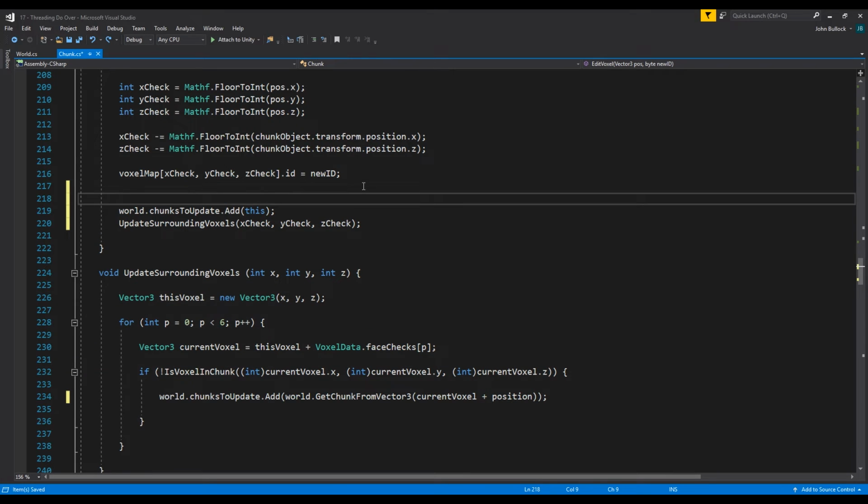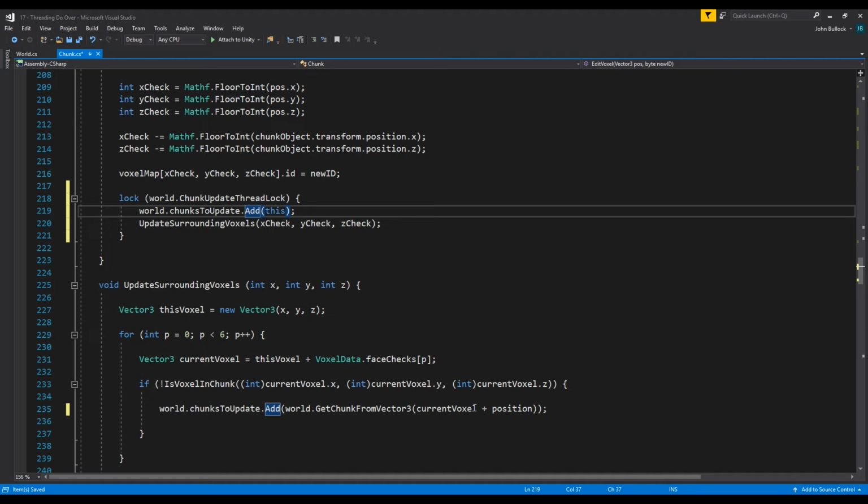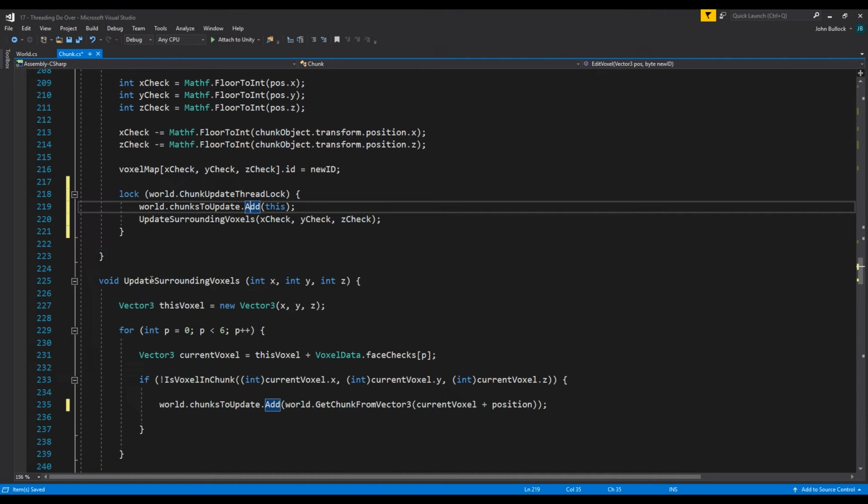Now, first off, let's just put the lock statement in. So we're saying lock, and then we need to reference it because it's in the world dot chunk update thread lock. And because we're calling this function here from here, automatically this function is also locked because we're calling it from inside the lock. So we don't need to do it again here because this whole function is in the lock.